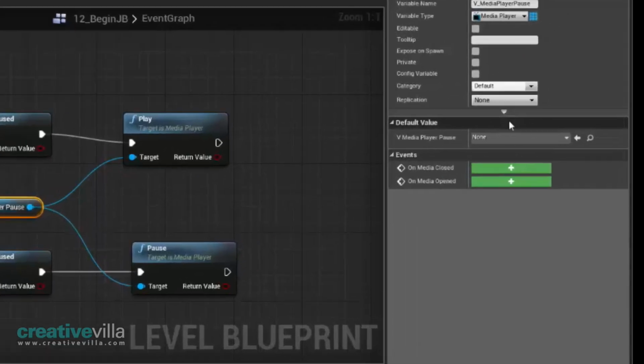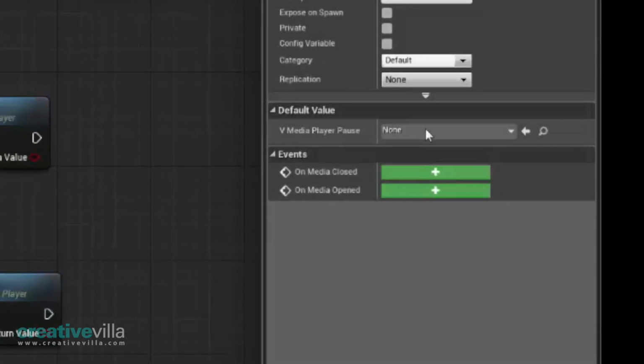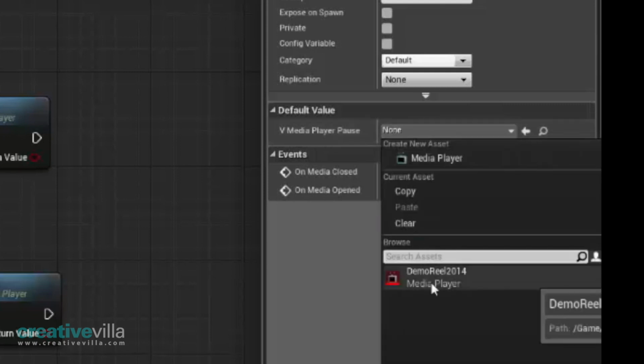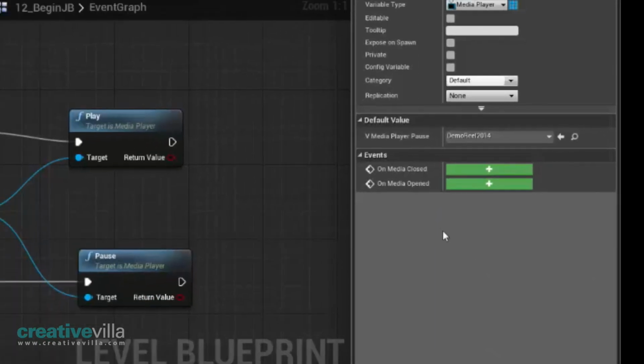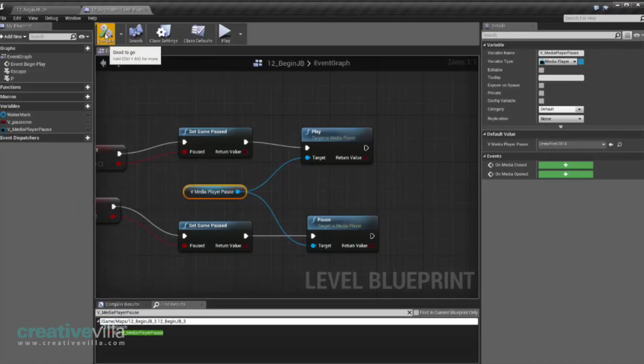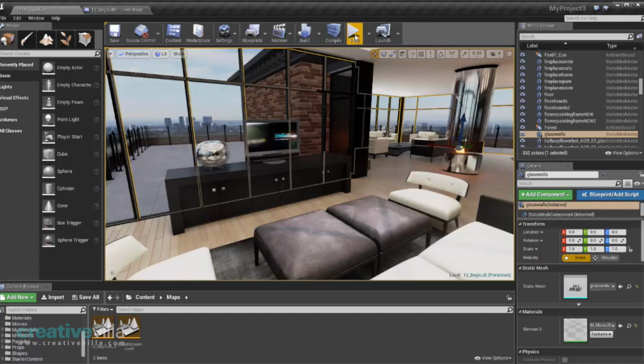In the details panel, you'll notice the default value. We need to tell it which asset we want to associate with this variable. So let's drop down the list, and there we are. It's the only movie player asset in the list. Let's recompile and play.